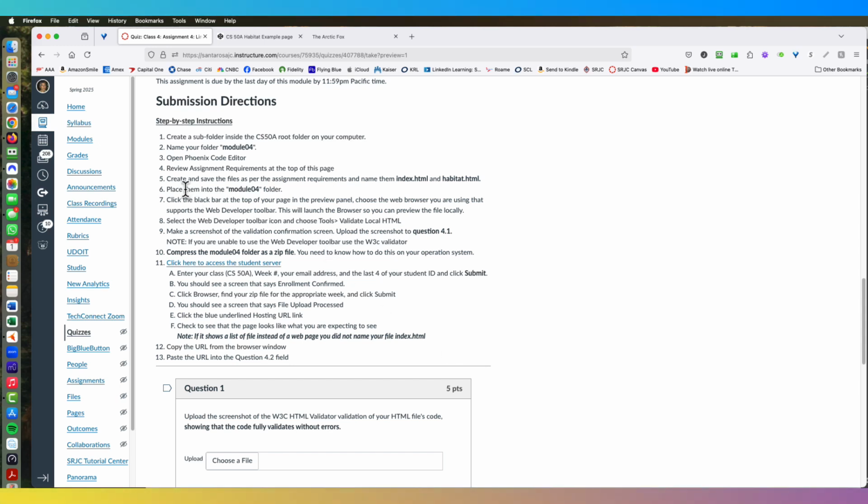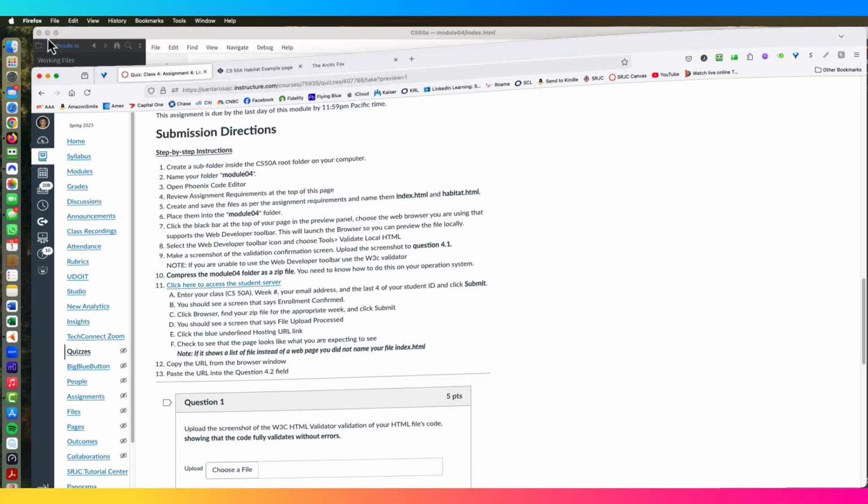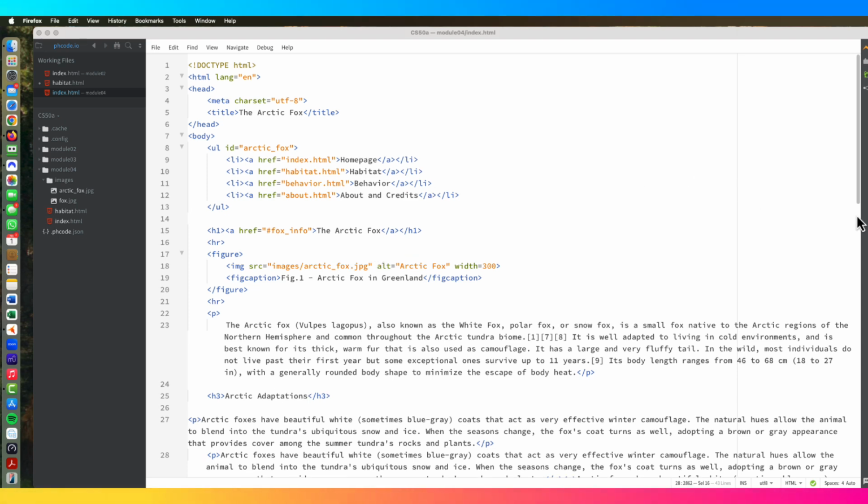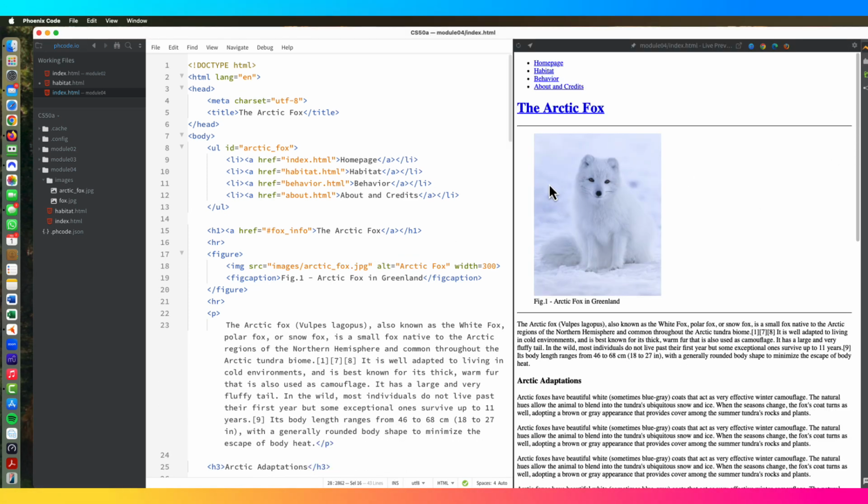We've placed our files into Module 4, and we're going to click the black bar at the top of your page in the preview panel, and that chooses the web browser that you're using that supports the web developer toolbar, so you can preview the files locally. Now let me go back to these two pages real fast before we do that, and make sure that we see our page laid out the way we expect to see it.